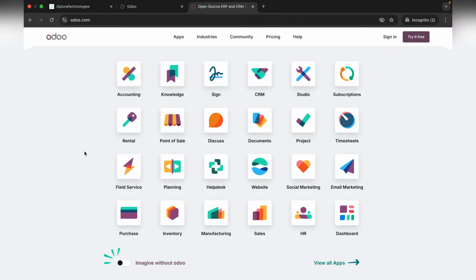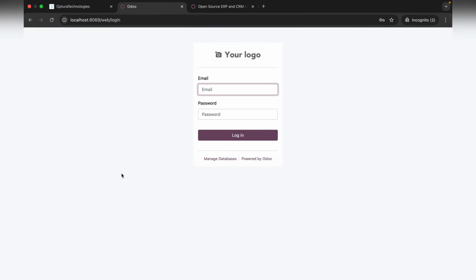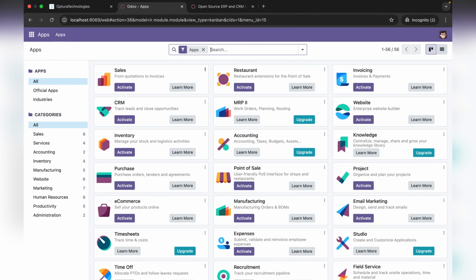So let us check how we can build a module and connect it with Odoo. So this is my local database. You can see it's localhost and running locally. So just logging in. Ideally it should show all available applications. These are all the available applications under my local file system.